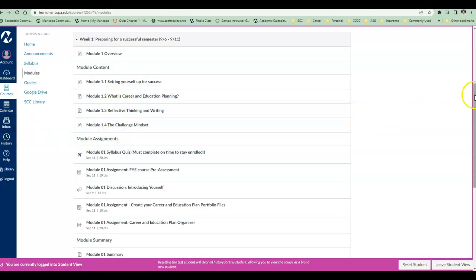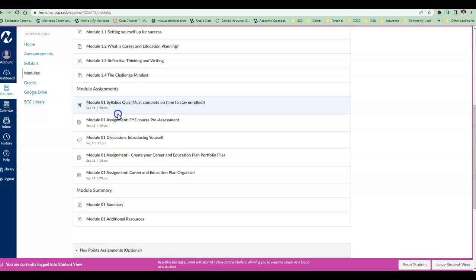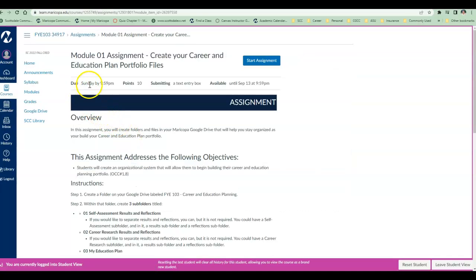And then you have your module assignments. So syllabus quiz, a pre-assessment, kind of where are you, as you begin this FYE course. There's an introducing yourself discussion board, and then a couple of other assignments. And so you can see a quick when it's due and how many points it's worth, but you see those details even more so when you click on the assignment itself. So as an example, we'll open this one. You'll see due by Sunday, 9:59 p.m., how many points it's worth, what you'll be submitting, and when the assignment is available until.